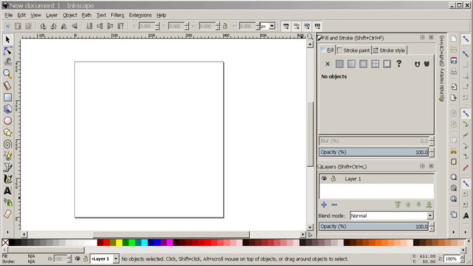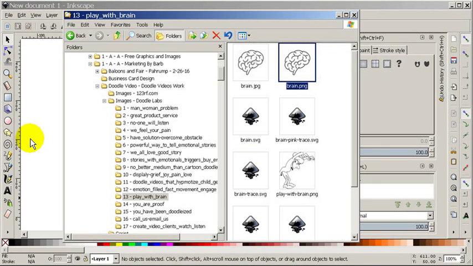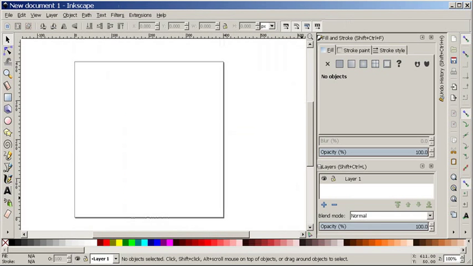The first thing you want to do is check the image size of the image you're going to be tracing. I've got a PNG image here of a brain. Unfortunately, I couldn't find a brain image in the Doodle Labs database. So when you hover over it, you can see the dimensions are 450 by 450. So now that I know that, I can go back to Inkscape and get started tracing it.